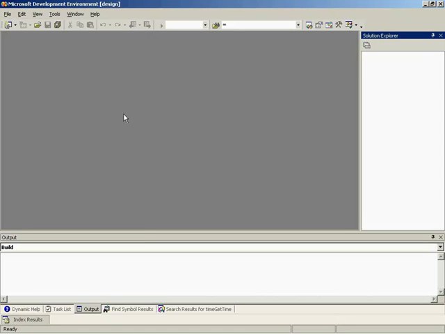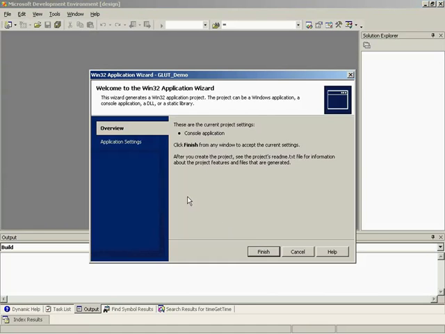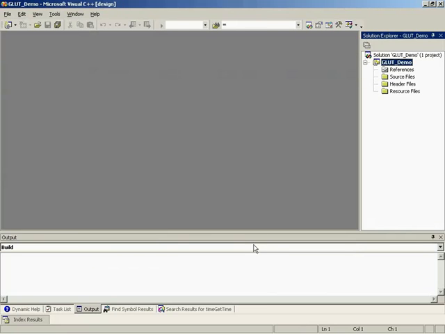All right, so here we are inside the IDE. So let's go ahead and create a new project. So File, New Project. And let's create a Win32 console project. And let's call this GLUT Demo. Let's go ahead and press OK. And let's switch over to Application Settings. And we want a console application. We'll just create an empty project. Right. Because we're going to be creating everything from scratch here. So let's go ahead and press Finish.